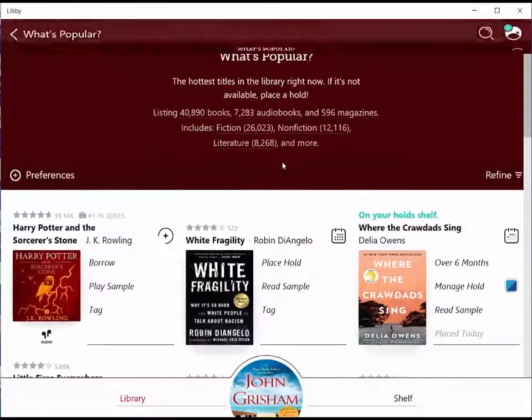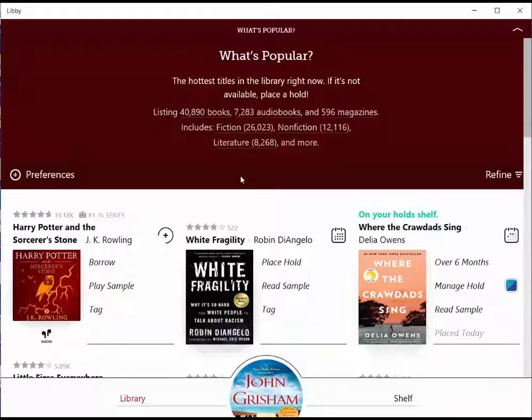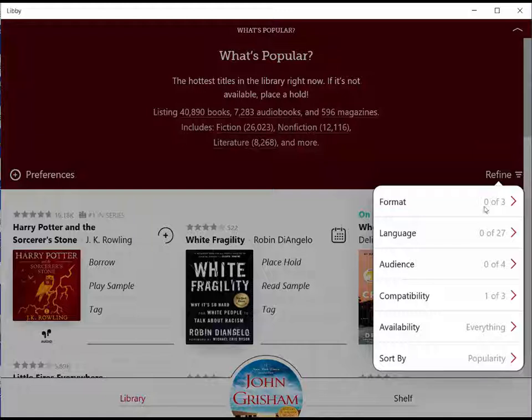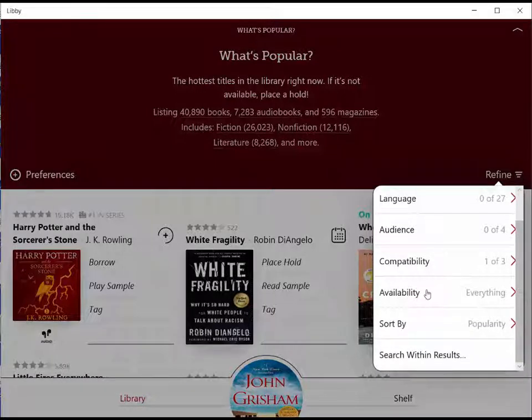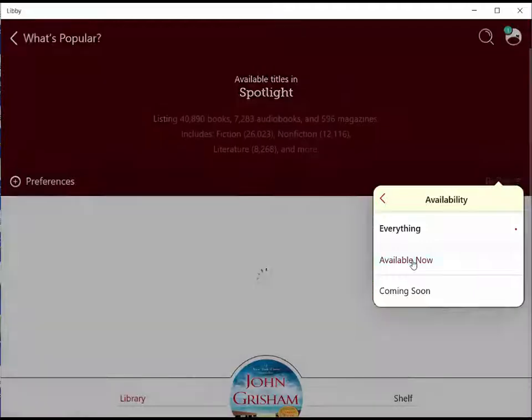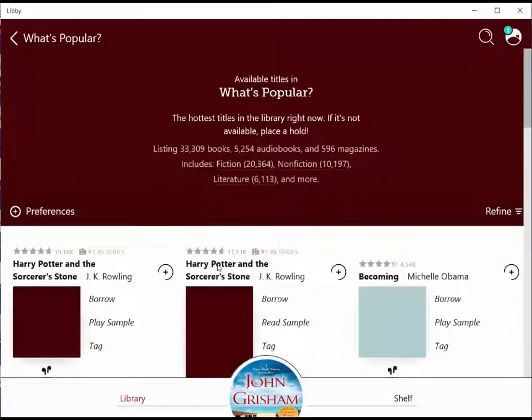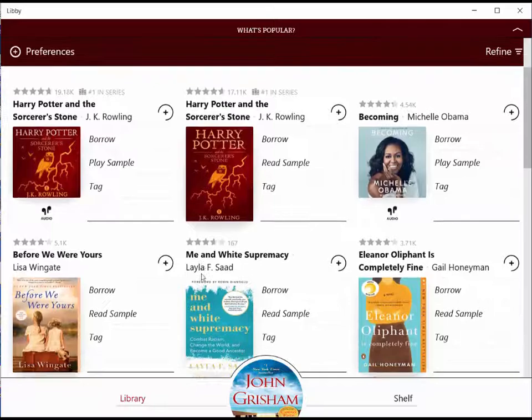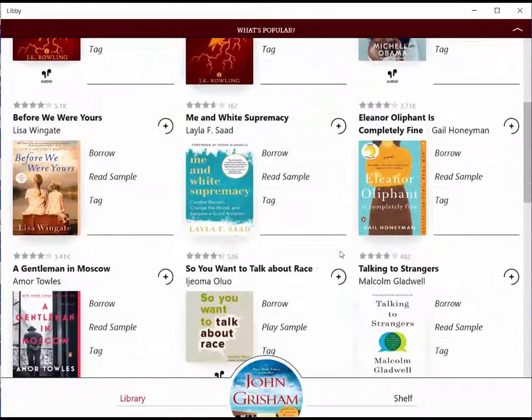So to find out what we can borrow, we can go over to Refine, which allows us to set certain parameters to make things easier to locate a book. If we click on Refine, and then go to Availability, if we click on Available Now, that will help us find books that you can check out right now in the Sails system. Notice how it says Borrow next to every book now.